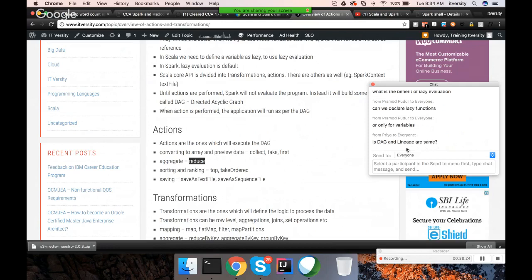So DAG is directed acyclic graph, and lineage could be the execution path. I'm not sure. I never heard about lineage in the context of Spark. If you can provide me the link, I will go through it and I will come back to you by tomorrow. I only heard about DAG.